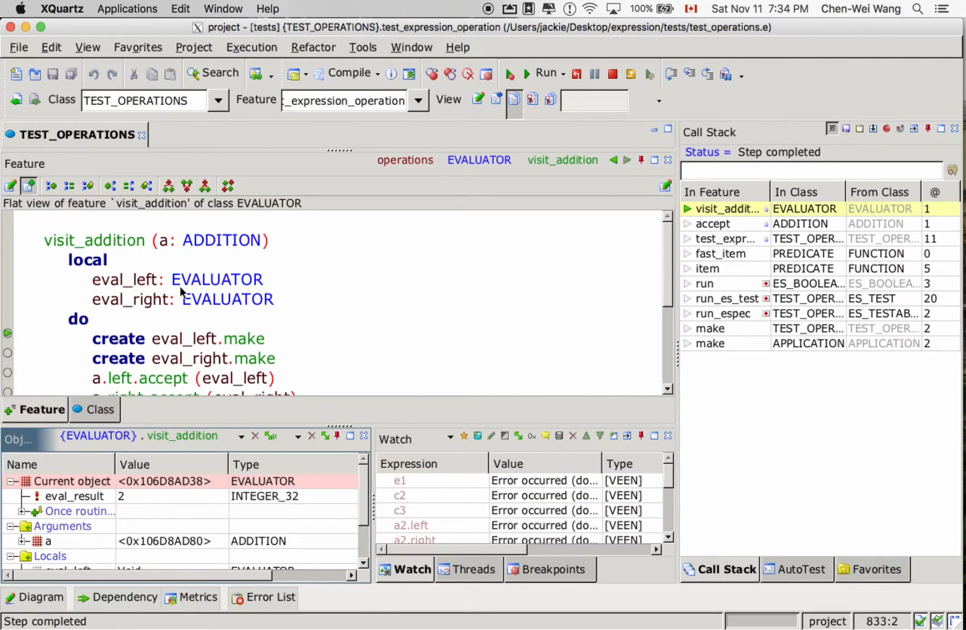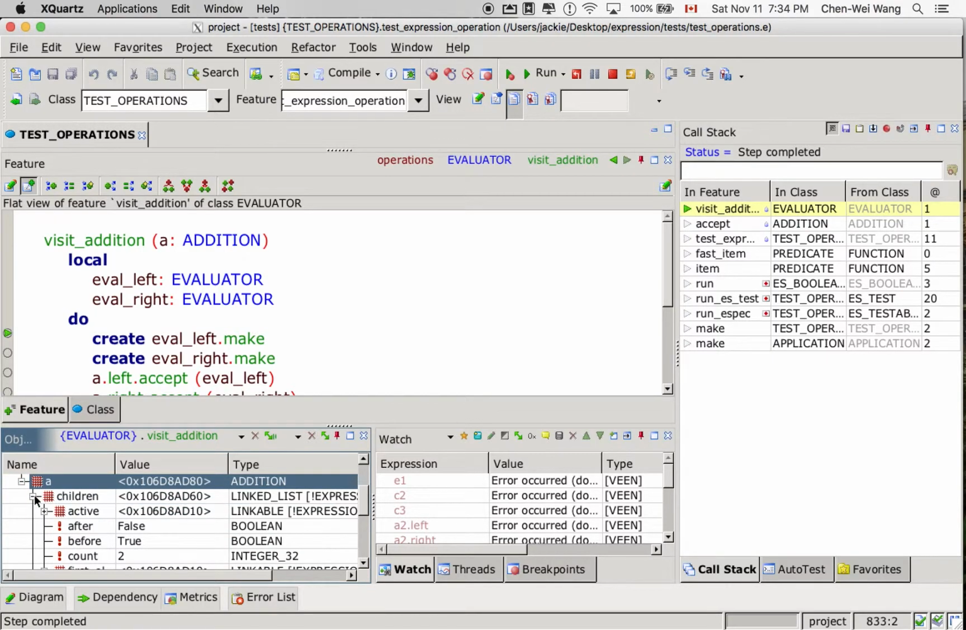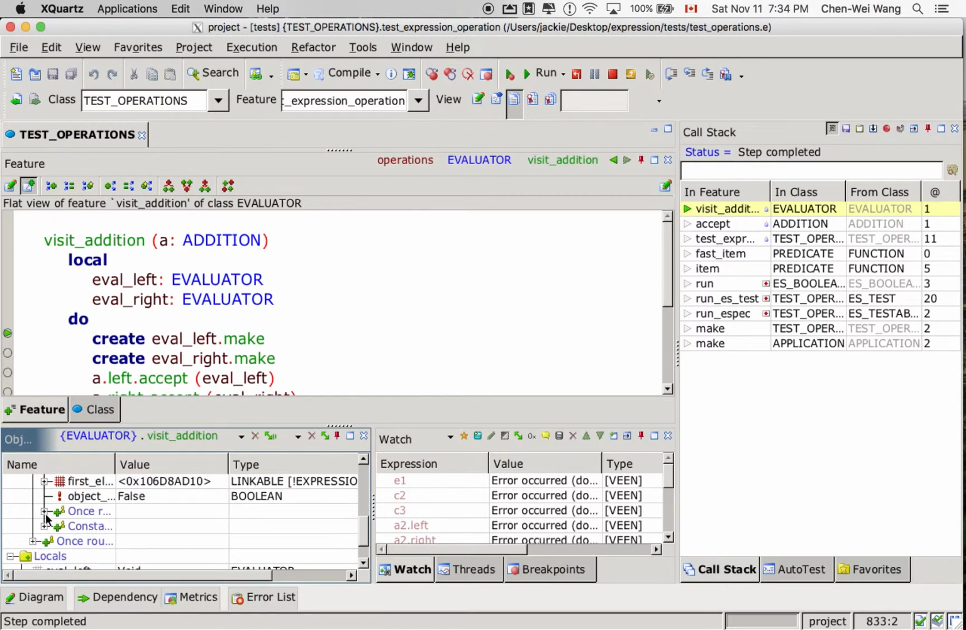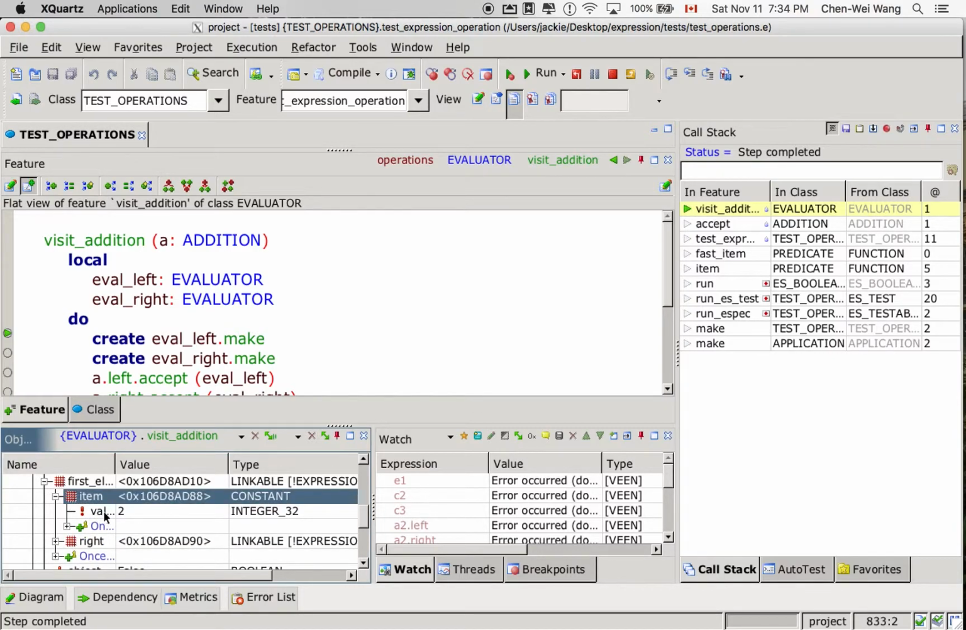Now you will see this is what we have, right? So now you can see 8. Remember for A over here, that's the addition we are talking about. That addition there has two children, and the first one and the second one are both constants. Item over here, the first child, is a constant of value 2.